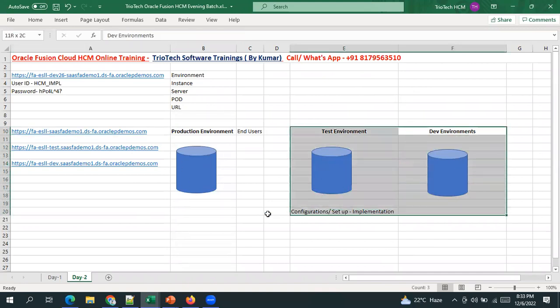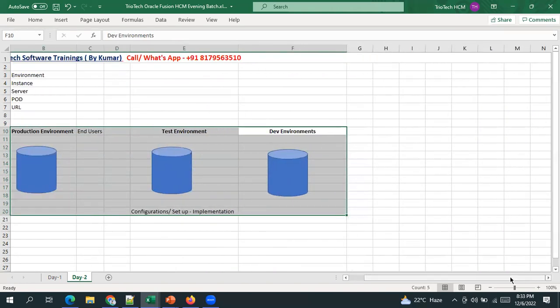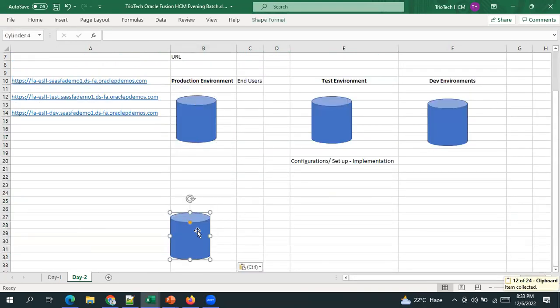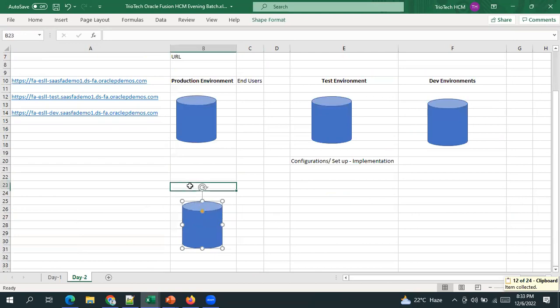These are the actual environments which a customer will get when they buy the license from Oracle. But apart from that, in the market, you will hear about something called vision instances. What are those? What is a vision instance?